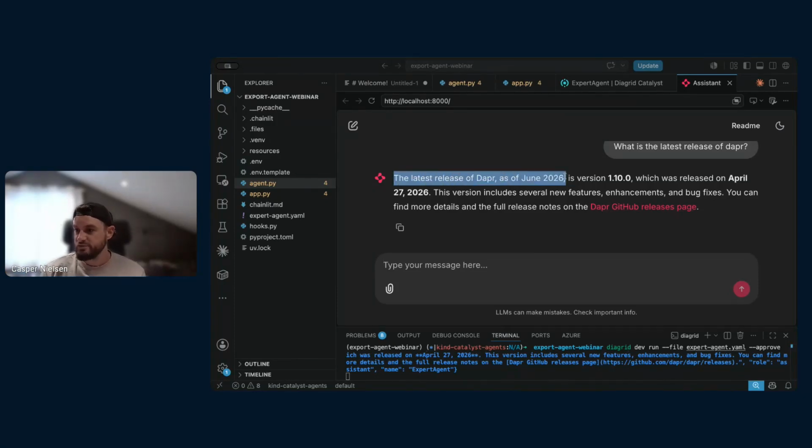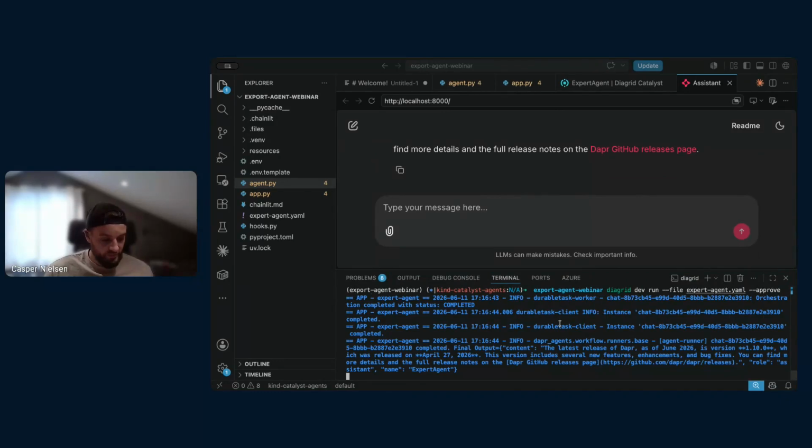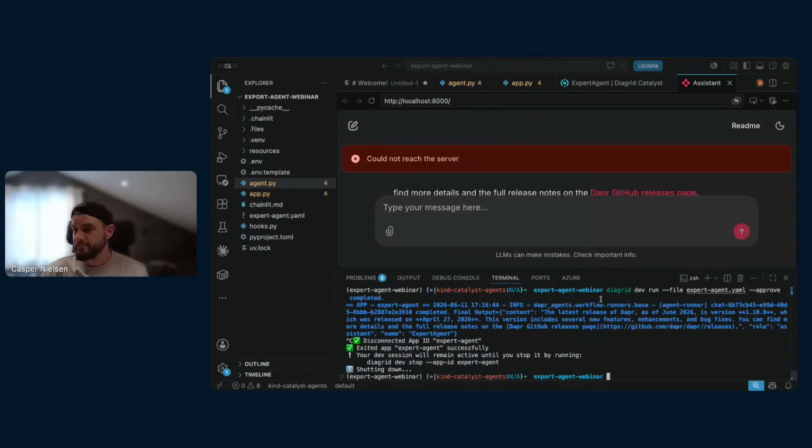It says that as of June 2026, the latest version is 1.10. That is very much incorrect, because I know for a fact we released 1.18 today. So let's see how we can get some actual accurate information out here, because this is very outdated. So if we have a production agent that runs with this outdated information, it's practically useless, right? The context of which it answers questions is irrelevant, because it's a long time ago. So this is where the hooks come into play.